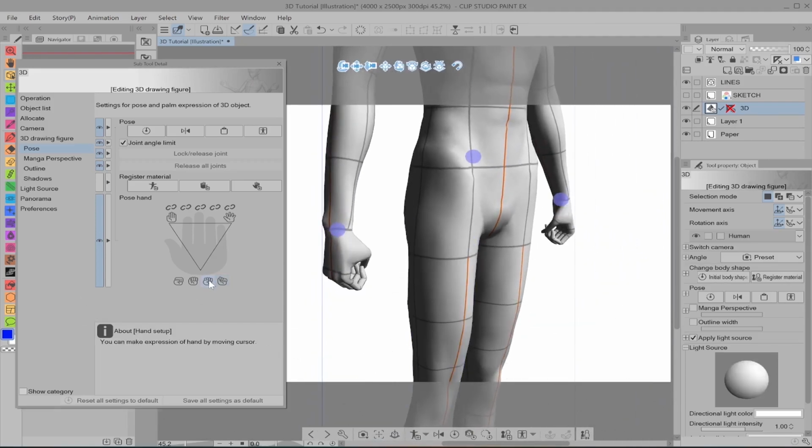So the fist itself is changing depending on what icon we choose. It's a good way to get the base pose for the hand. So if you know you want to pose a hand in an open way like this, you can play around with it until you get there and then manipulate them one by one if you need to.